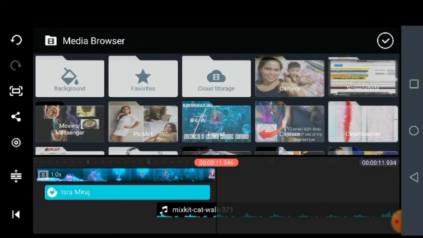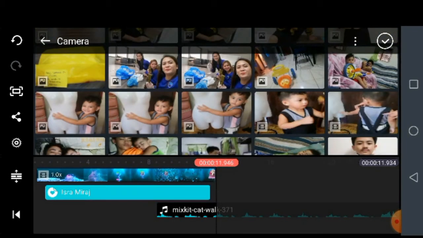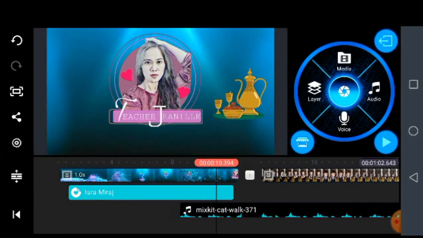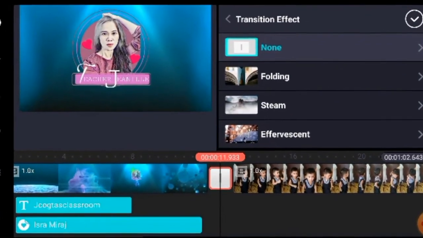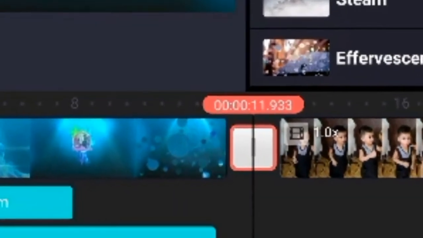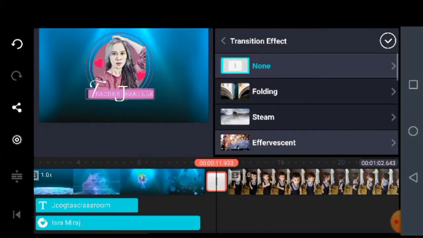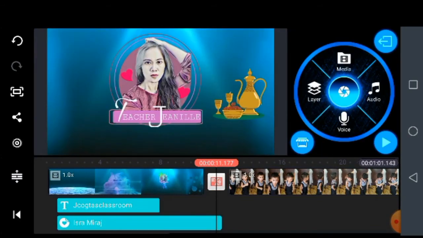How about we add one more video? Of course, you know what to do. Go to media, and of course, you have to choose from your gallery. Now that you already have two videos, let's try adding some transition effect. Click that white button in between the videos, and you'll see options, choices as to which effect you want to use. Just click your choice.